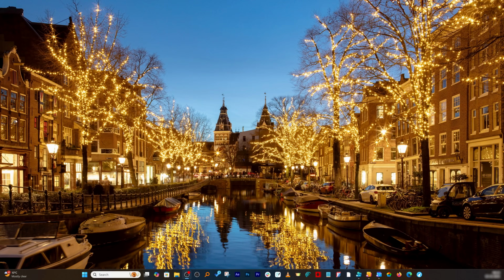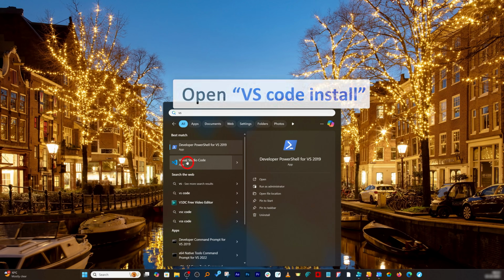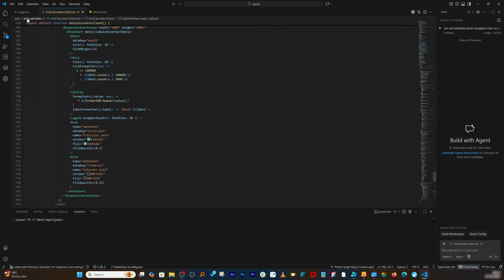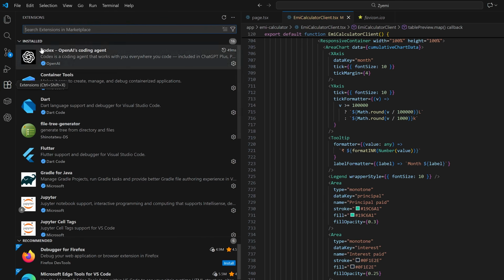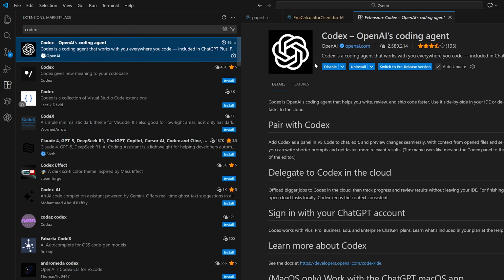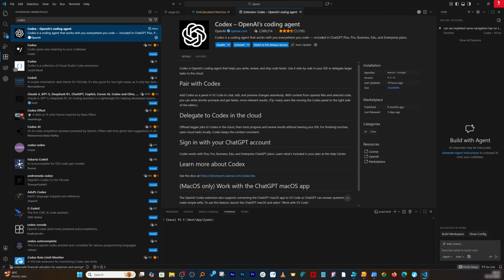Alright, so now we are on our computer screen. The first thing in order to run Codex in VS Code is you need to have VS Code. I'm assuming that you already have VS Code installed, which you can see here in my case. Now the next thing I am going to do is install the Codex extension. So let's click on this extension option and search for Codex, and there you go. All you need to do is click on install, and that's how you install Codex. Now our VS Code is ready with Codex. All you need to do now is sign in with your OpenAI account.